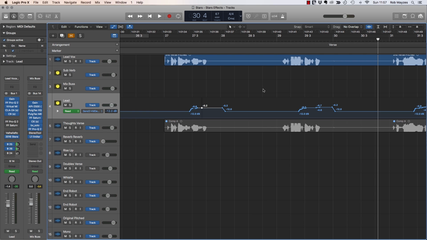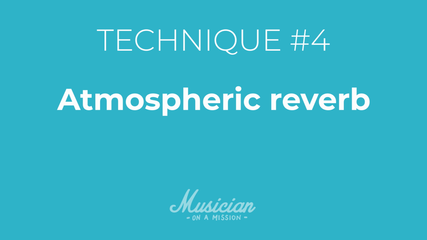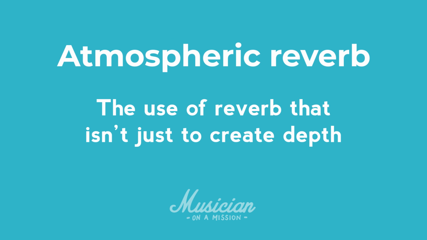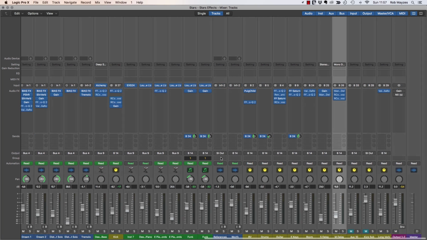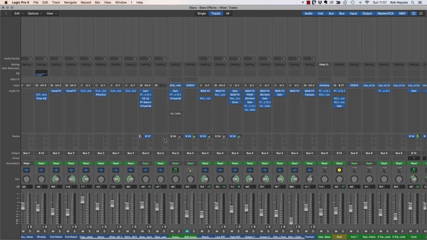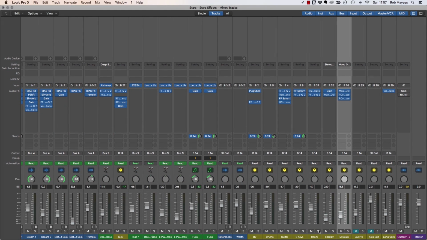And now I want to talk about two different types of reverb, one of them being atmospheric reverb, and then the next one we're going to talk about is reverse reverb. Now, I use the term atmospheric reverb to describe the use of reverb that isn't just to create depth. So quite often in a mix, we're using a reverb bus or some kind of reverb with varying amounts of sends from different instruments to get a blend, and this is called the room reverb. Well, that's what I would call it anyway. So we can actually listen to how that sounds in this track.